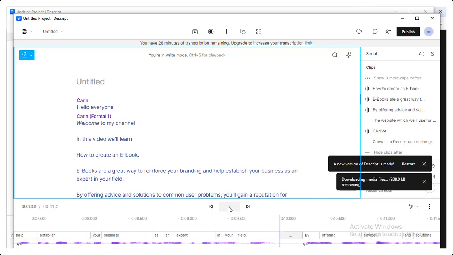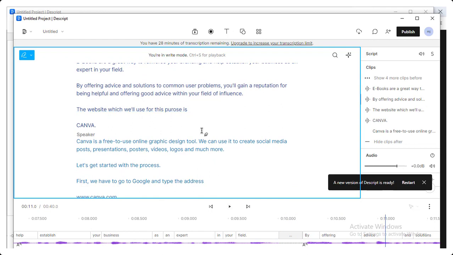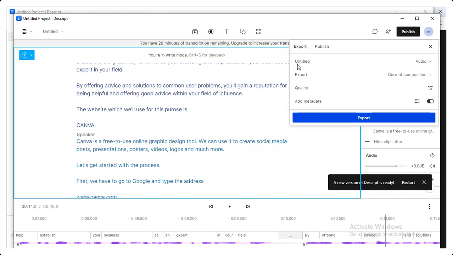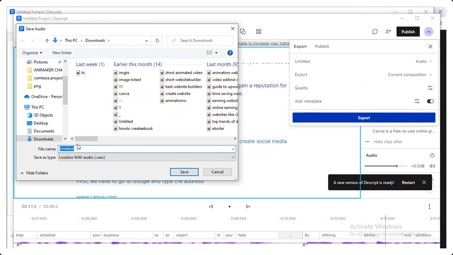To export your audio file, you should move to the Publish option here on top. Click and you will see the Export option. Click it to download your file to your computer. Add a file name to keep it safe.